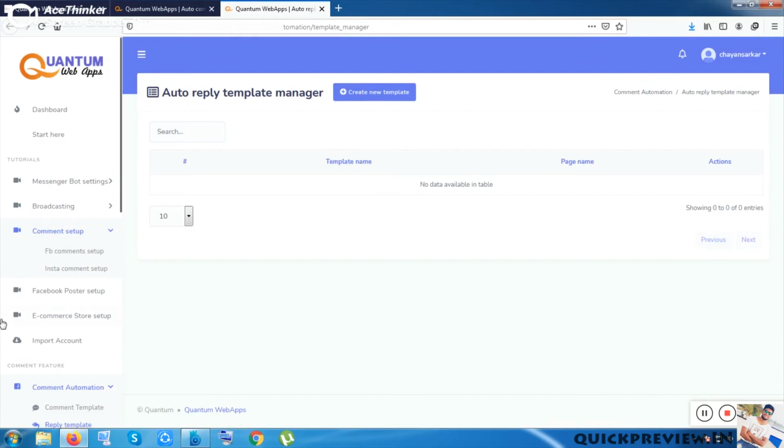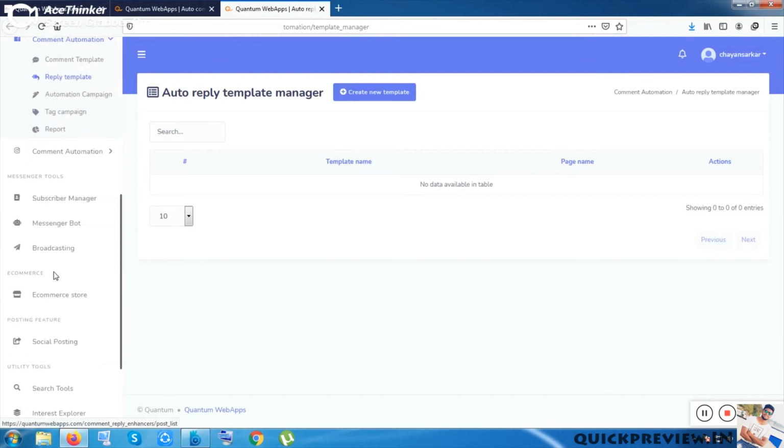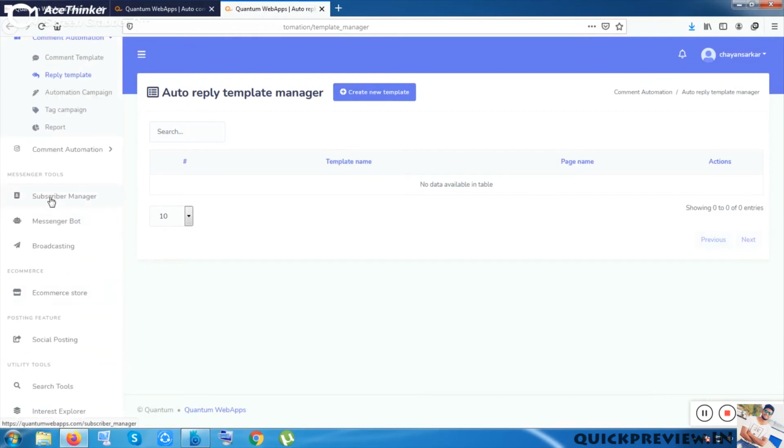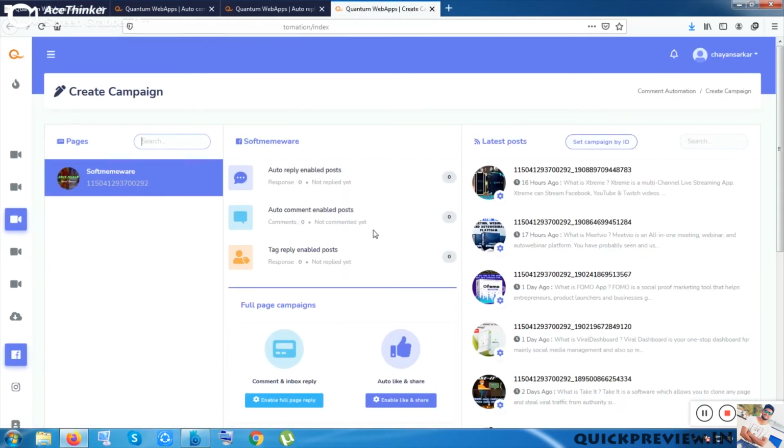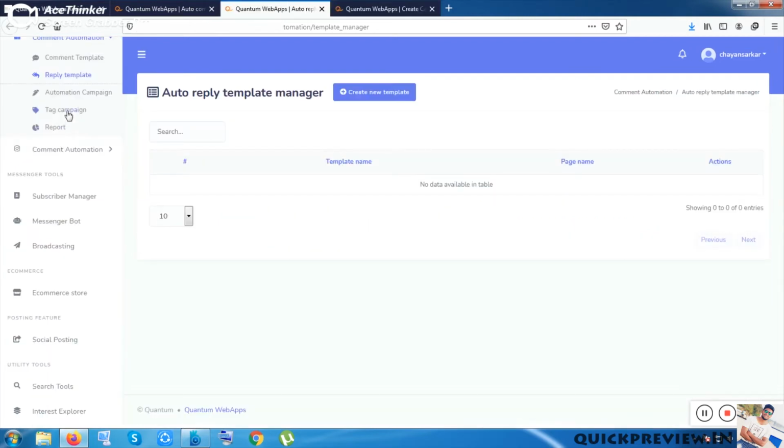Now let me go through the main features, like the messenger bot feature. The next feature is the automation campaign. Let me open it in a new tab. This is the automation feature. You can automate your comments, and you can automate for any other pages. These are my posts, and you can automate everything inside it. The next feature is tag campaign and report campaign. This is a very small feature, and I have not gone through it much.